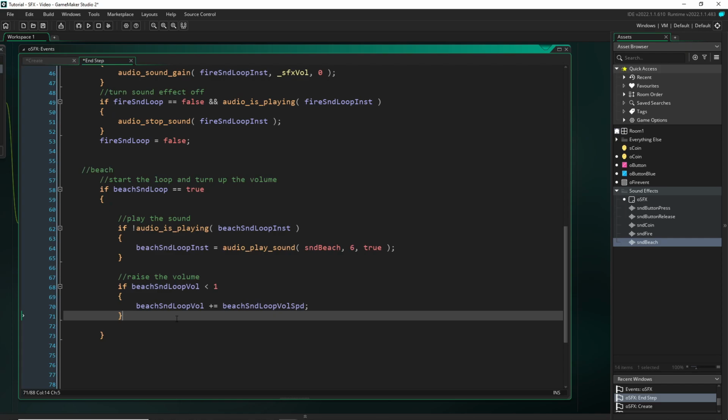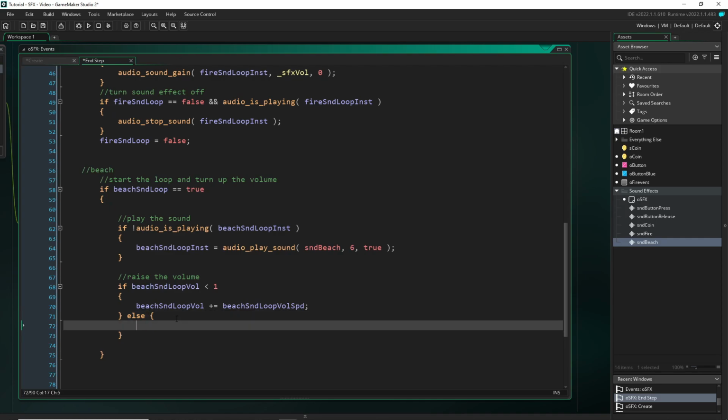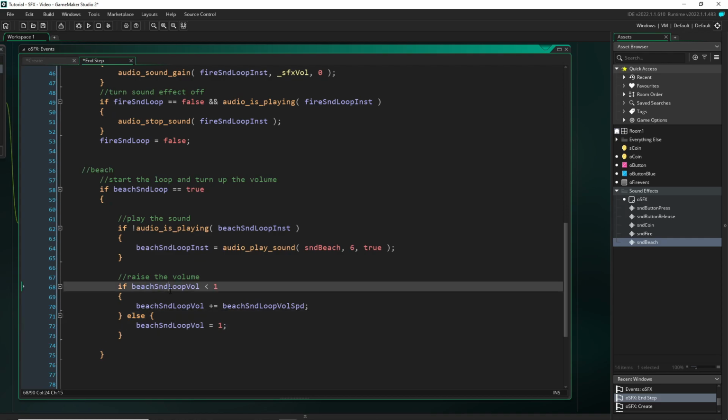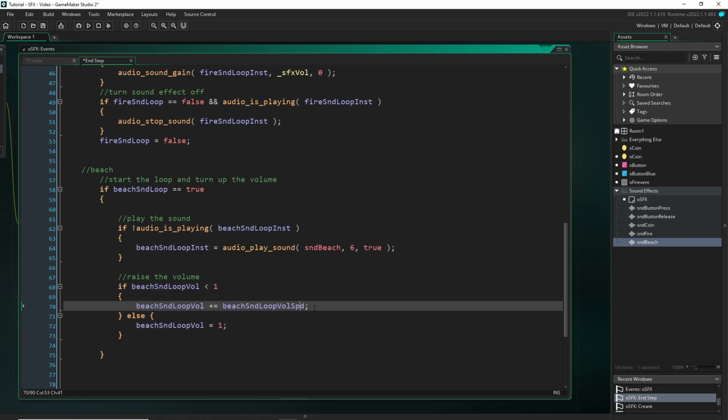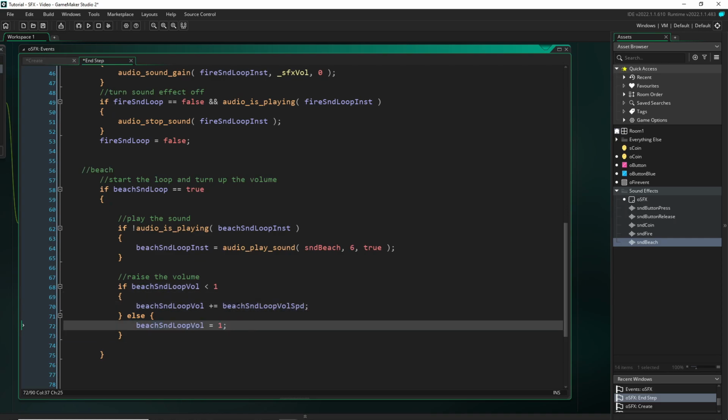So we can add like an else. So if it's not less than 1, which means it's greater than or equal to 1, then we can just hard set it to 1, like this. So if it's less than 1, we add our speed to it, which means it should take 3 seconds for it to get all the way up to 1. And then we're just making sure that we are keeping its maximum at 1. We don't want the sound effect to get too loud.